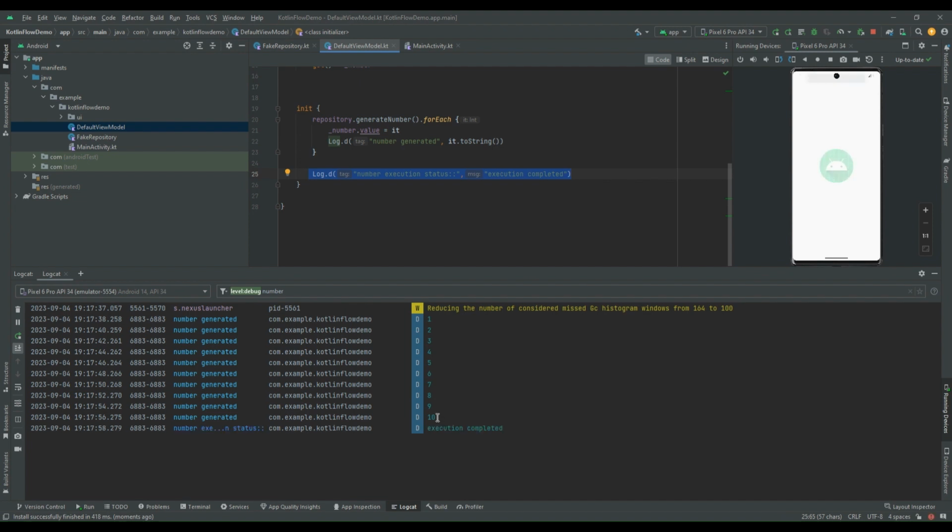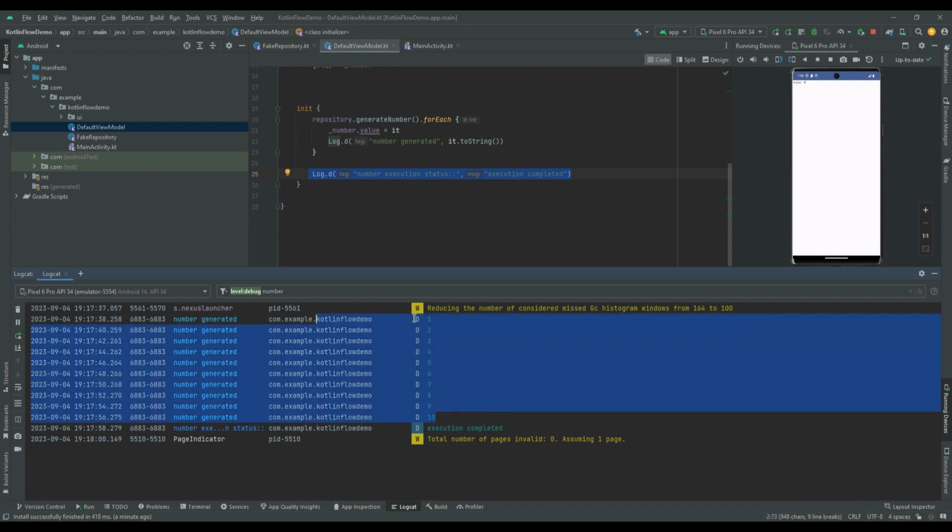So now it has reached 10. And after completing 10, I can see the UI thread is released now. Hence it is showing the value 10 here. And once all 10 values have been emitted, it calls execution completed. So then this statement is getting called.